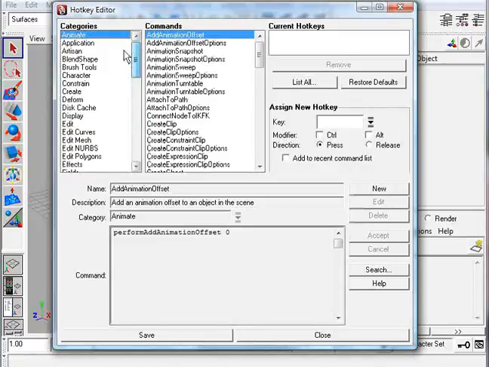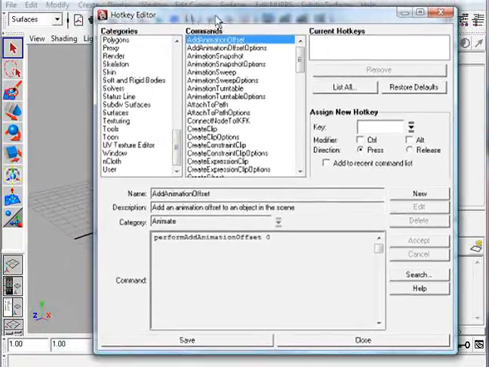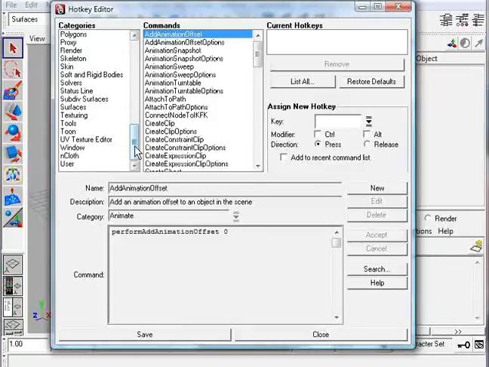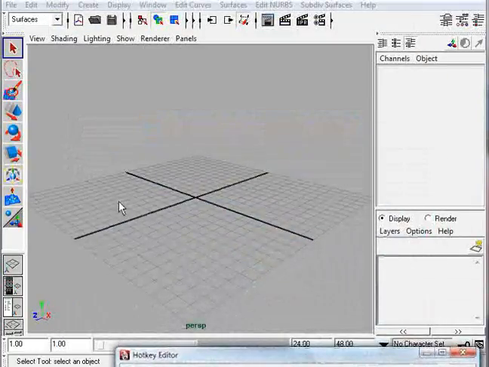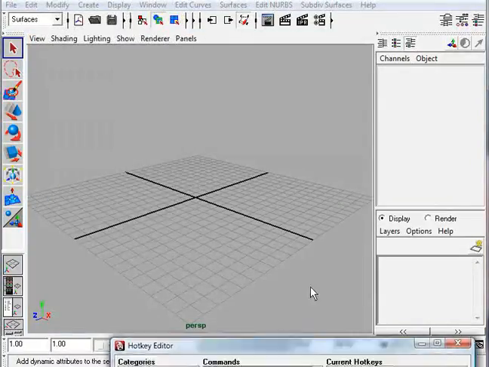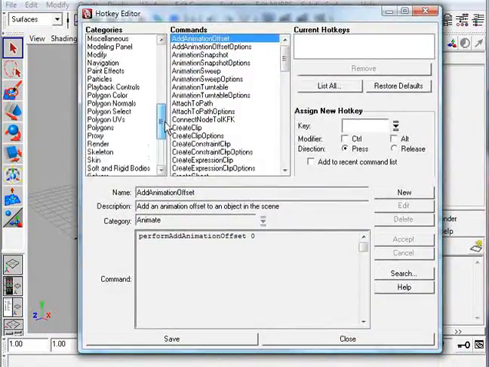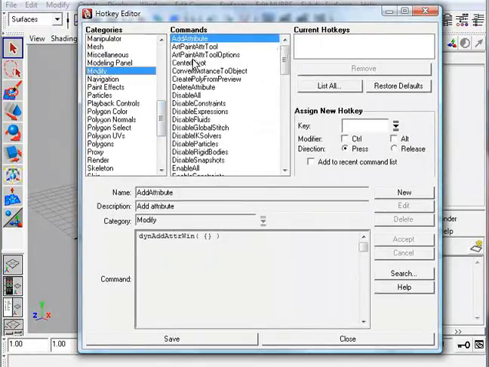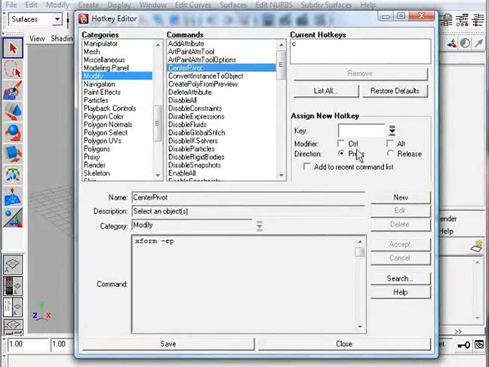There's actually a lot of things I've been stumbling across in Maya that they don't have the ability to hotkey. But let's just say, for example, the center pivot. So it's Modify, Center Pivot. We can go to Modify and Center Pivot, and it tells us here where our current hotkeys are. Here are different things we can do. Hold Control Alt when we press, release. There's lots of things that we can use to set that up.